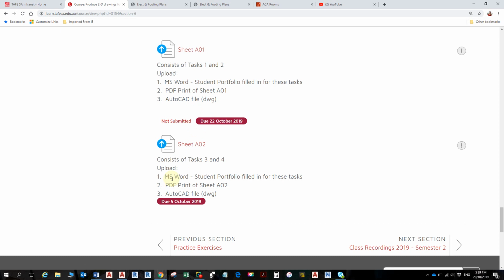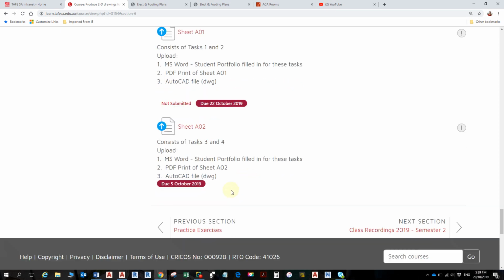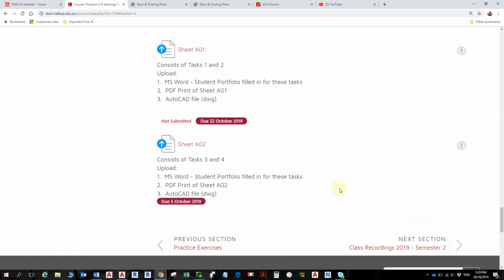But it says here you upload the MS Word student portfolio file with the ticks filled in for these tasks, which is basically ticking all the tasks you've done, the PDF, and the AutoCAD file again. Regardless if I have come back to you with any feedback for the first one. All right, so hopefully I'll get that done this week. Thank you very much. You may go, and I may upload this to the Moodle right now.